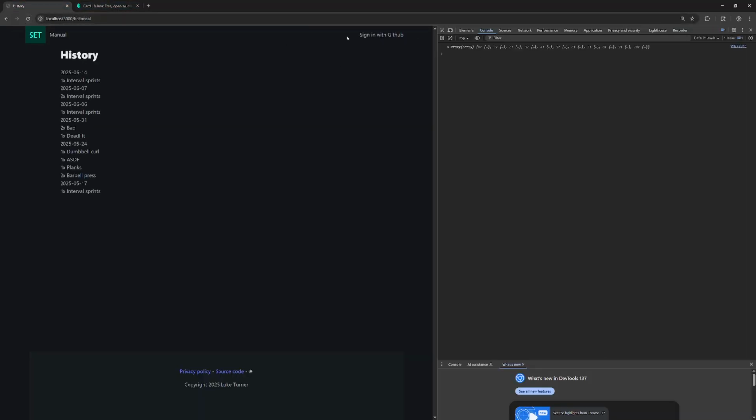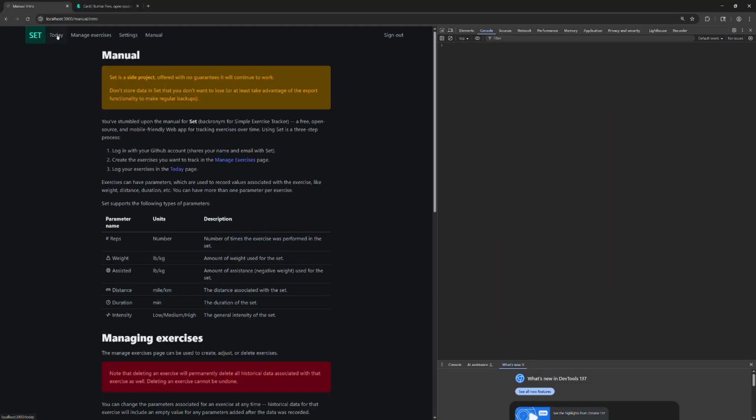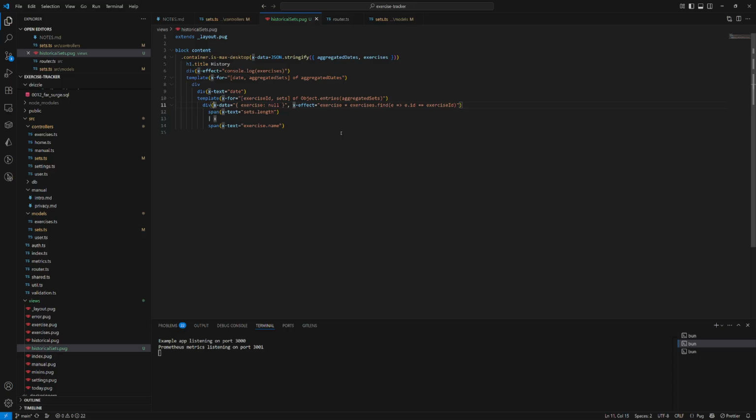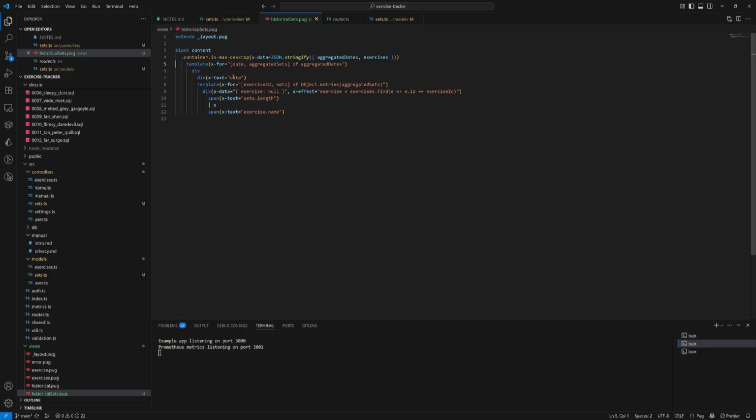Also, why is this sign in, sign out stuff still not working? If I go to the manual, I'm signed in, but if I go back to this page, I'm signed out. Let's actually fix this first, because that's going to bug me otherwise. Extends layout, that's fine. Block content, that's fine. I'm going to get rid of this console log. I'm actually going to get rid of this history too, maybe.